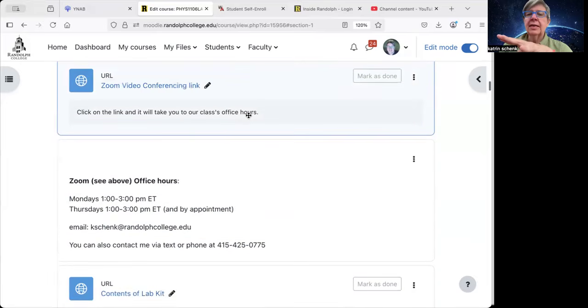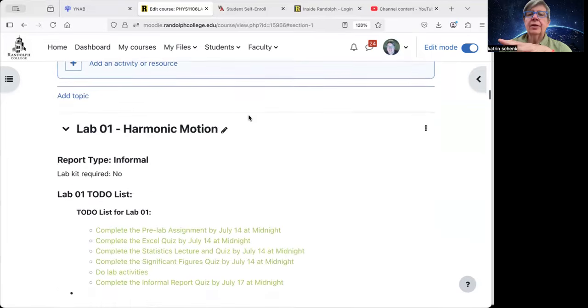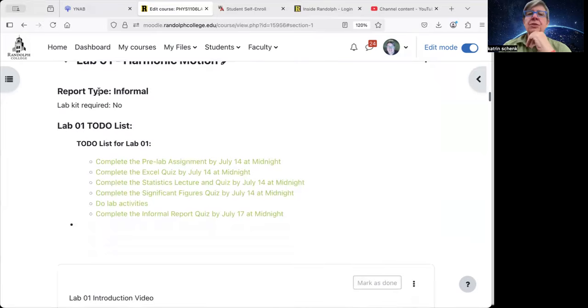So I will tell you how to contact me in a bit, but let's just look through the lab. So for instance, here's the first lab. It tells you that the report type is informal. So now we have three different types of lab reports. We have an informal, which are just quizzes on Moodle. And we have a formal lab, which is more like a formal lab report. You'll have a lot more information before you have to submit one of those on what that means. And then we have one lab in which you're going to make a video report, okay? And that's actually the first one.